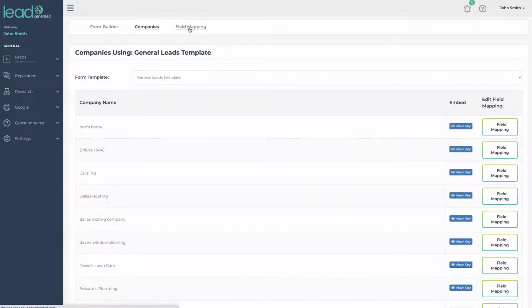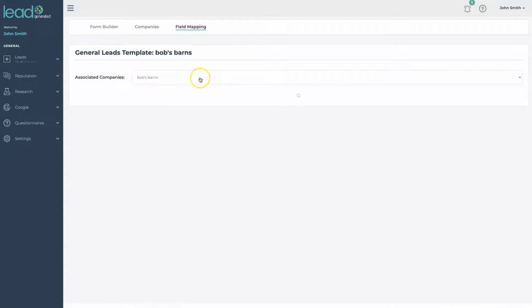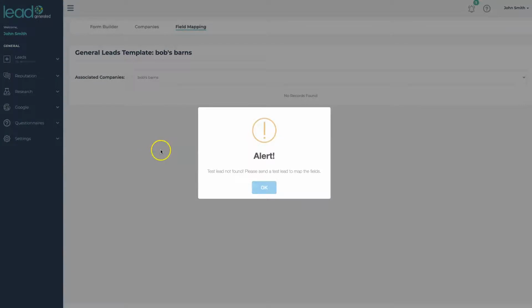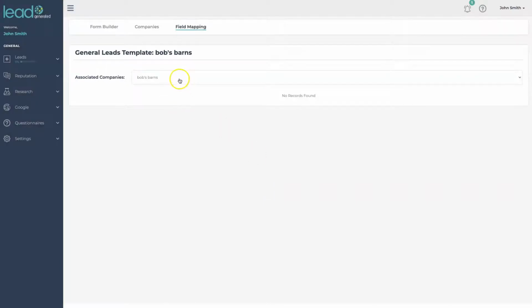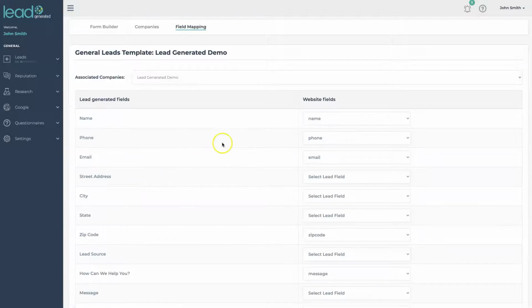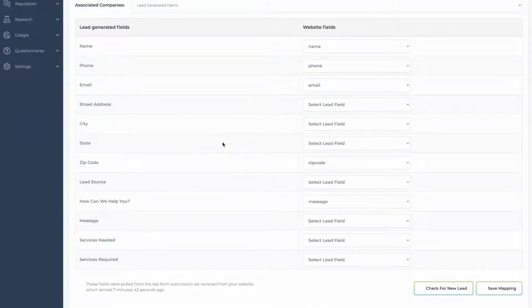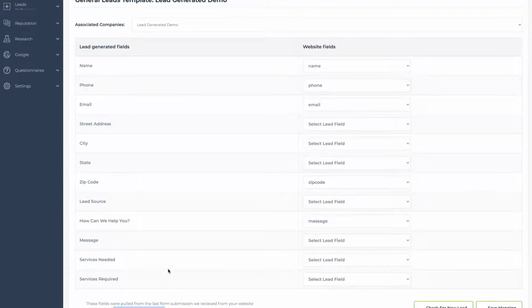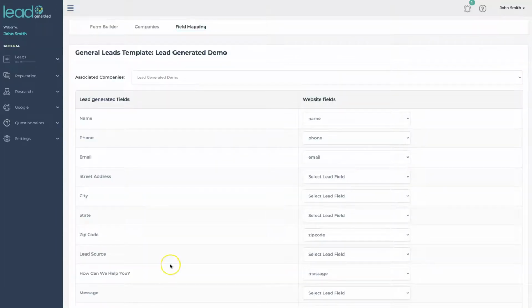as well as if I were to go click field mapping here, and then I could select the company that I want to map. So if I select, you've got to make sure, see, it doesn't have a test lead for that one, but it does for this Lead Generated demo. So that's the one we were just working with. So it's going to pull it based on your last lead. Okay, so you can see the last lead for this one came in 7 minutes and 42 seconds ago. So it's going to pull in the latest information and use that as part of the mapping process.